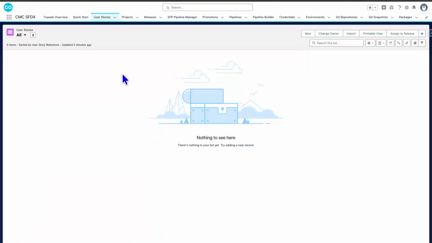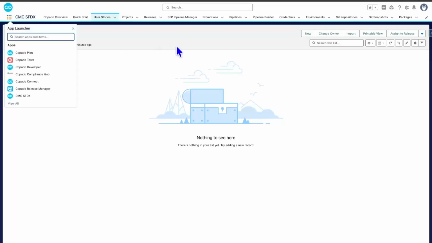Now just go ahead and log in to your COPADO governance org, which you have created earlier, where we set up the complete pipeline, and navigate to the user stories while you are under the CMC SFDX application. If you are not under the CMC SFDX application, you can navigate to it by clicking on these 9 dots, which is also known as App Launcher.